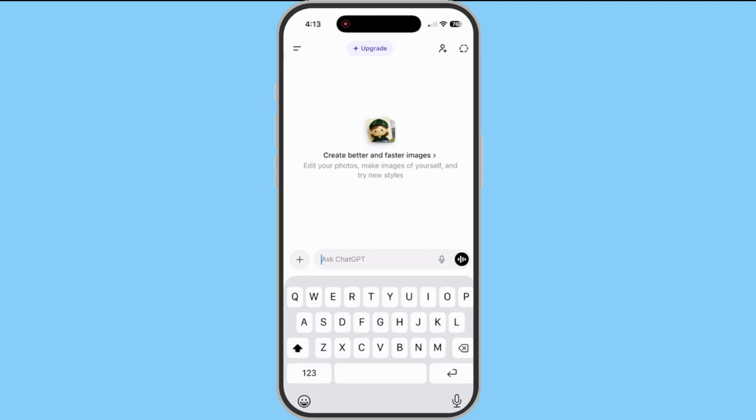If your keyboard doesn't appear automatically, just tap the text box once to bring it up. The cursor should start blinking, letting you know you're ready to type. Now type your message in this text box. You can ask a quick question, describe a task you need help with, or start a longer conversation.